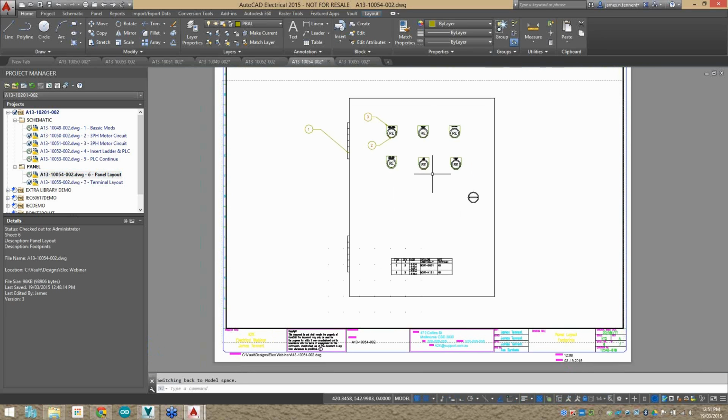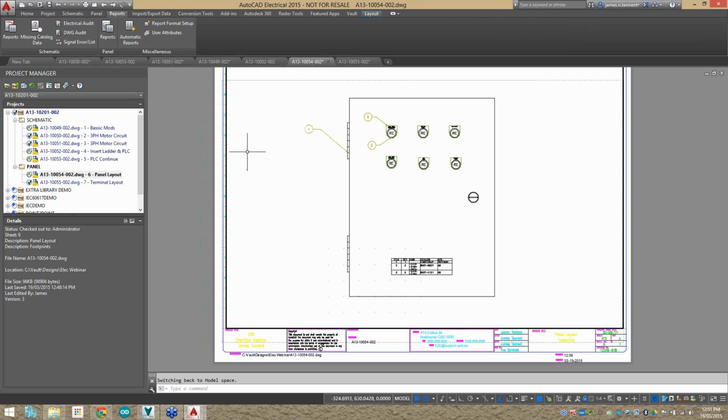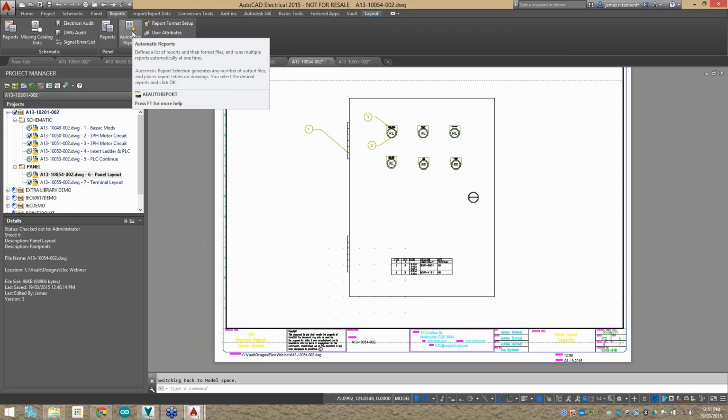So that is entirely normal. So the final thing that I'm going to do just before I address a couple of questions is that I want to do a quick report just so you can see how the reporting might work. This is one of the really big time savers in AutoCAD Electrical, being able to do these reports.